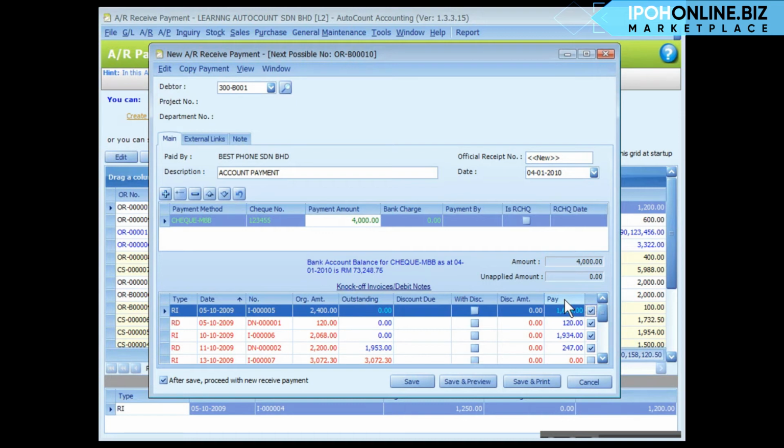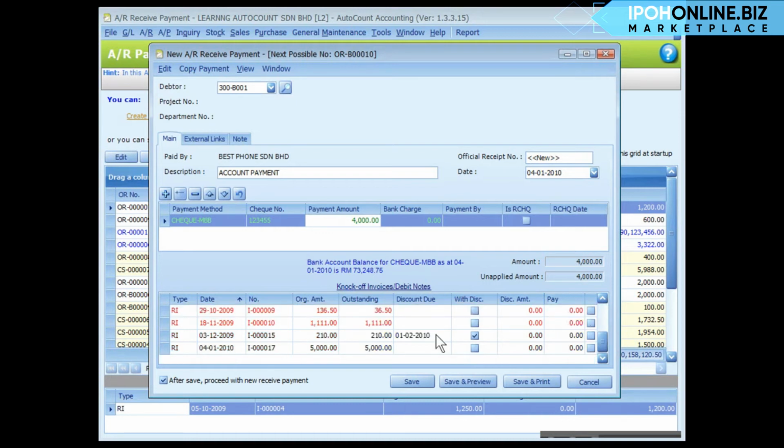the earliest bills. Observe the column of discount due, which indicates the due date for early payment discount in accordance with credit term. When an invoice is entitled for early payment discount, the checkbox of with discount will be checked, and the discount due date will be displayed.